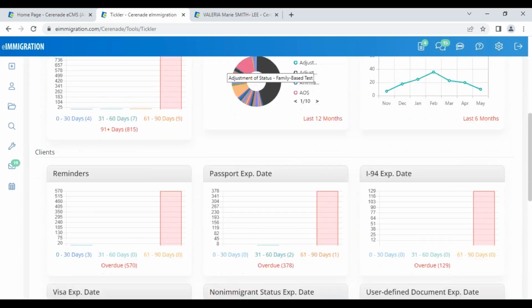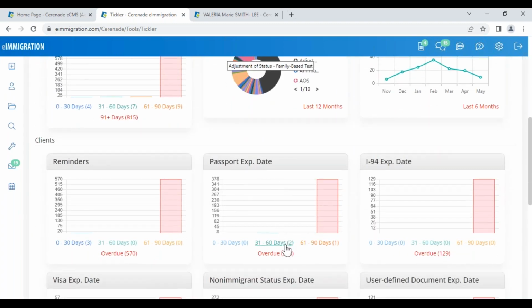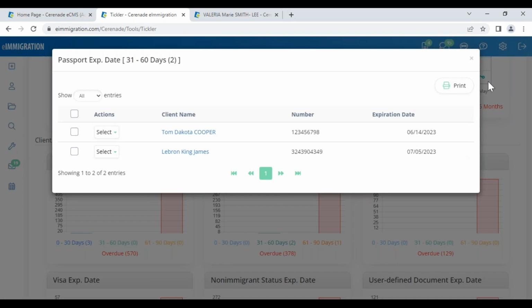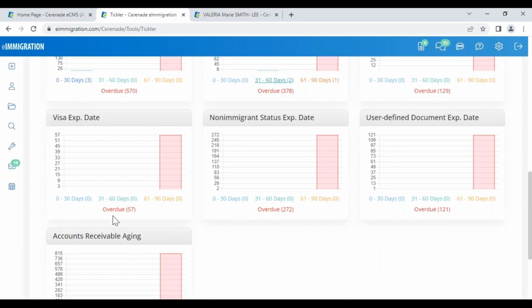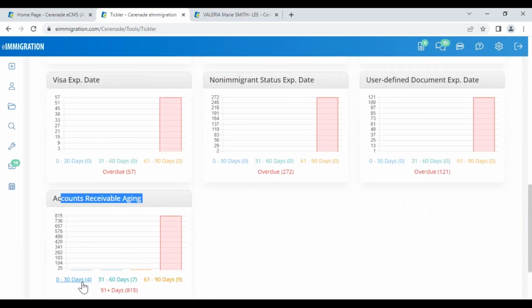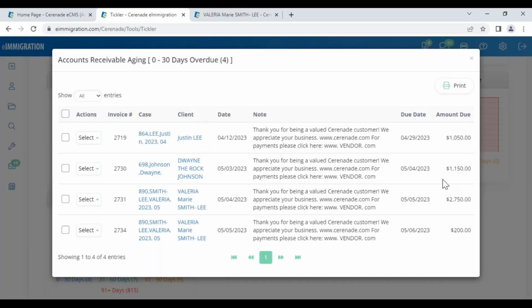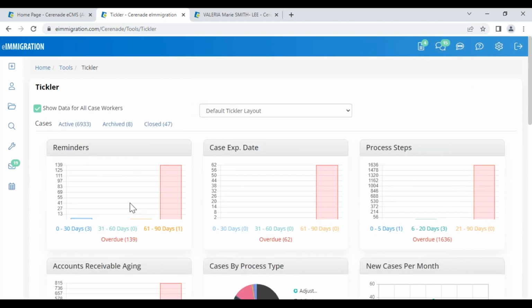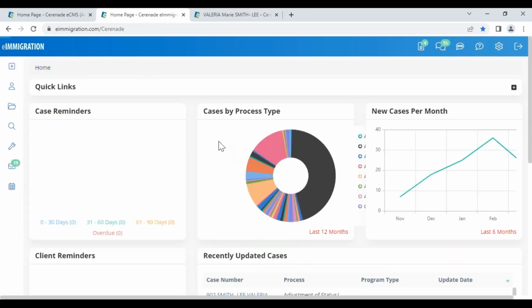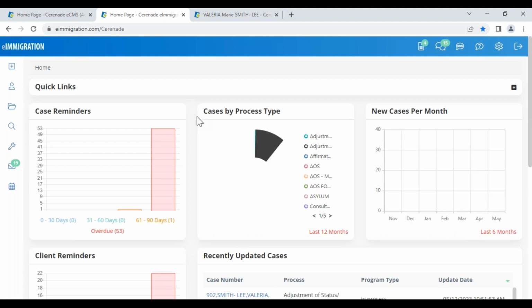And you can also see expiration dates for documents such as passports, I-94s, RFEs, 797s, EADs, etc., as well as billing information. So if you are subscribed to billing, you can also see who owes you, how much, what was the due date, 30, 60, 90 days. Or again, you can modify the time frame. So that's a tickler. I hope that you guys utilize that dashboard to know exactly what's the priority.